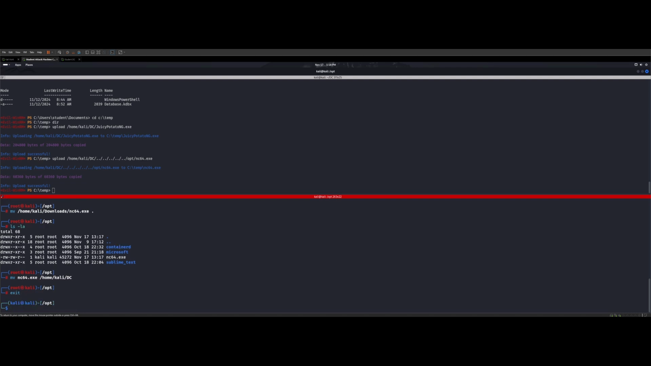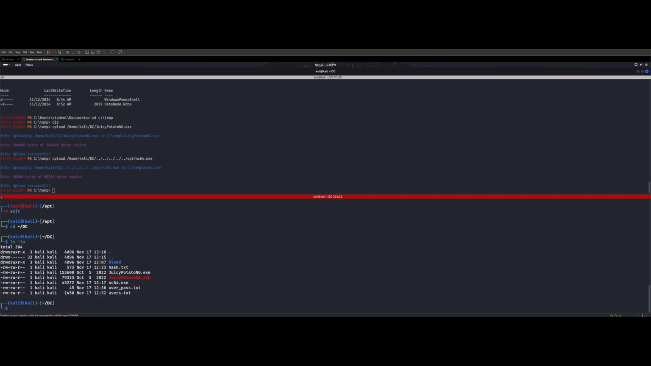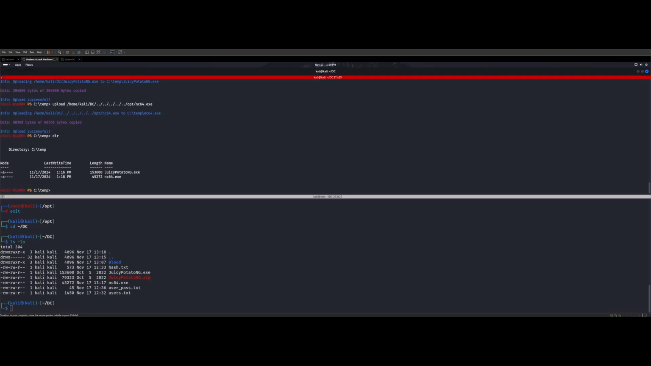We'll exit out of being root. We'll cd back into home, then cd back into our DC, right? And there's our nc64.exe, right there. So if I do a dir, we can see that both JuicyPotato and nc64.exe are up here, right? So I do a period /JuicyPotato. Remember, Windows does not care about case sensitivity for file names or usernames, only passwords.